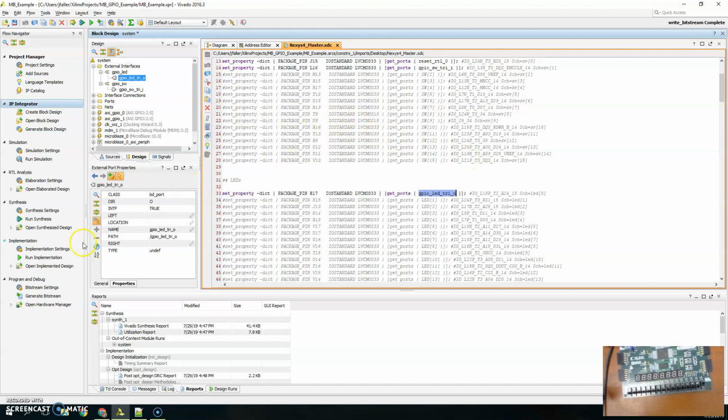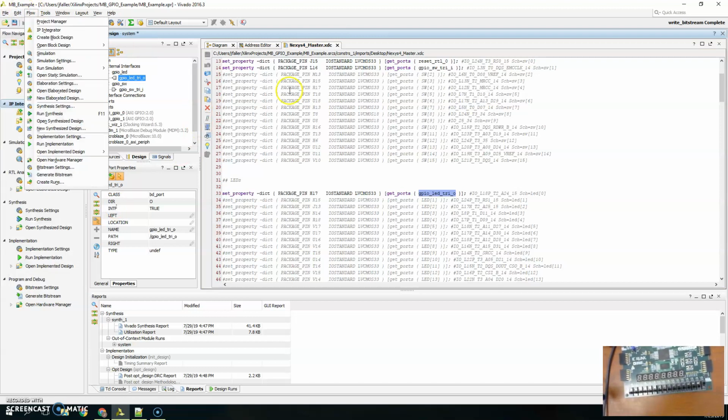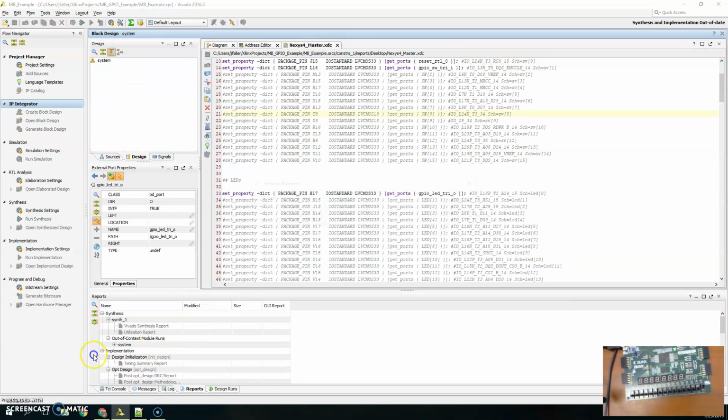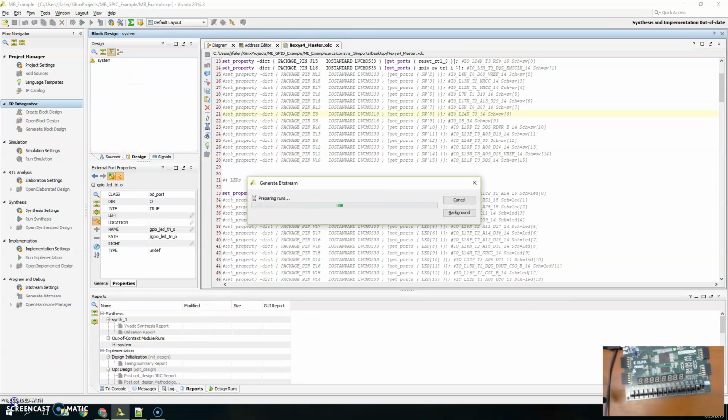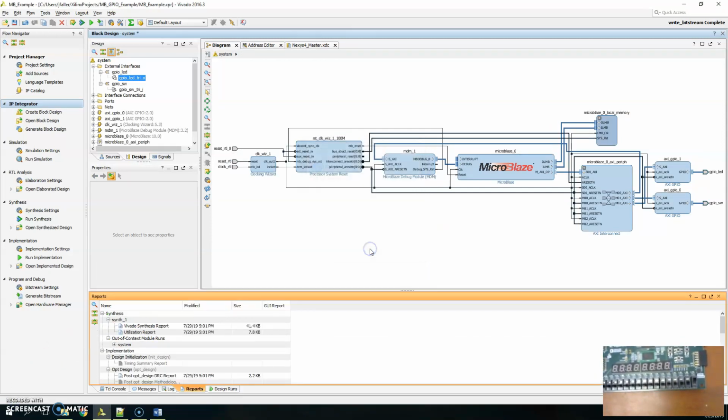Once you do that, you want to save everything, and then you want to generate bitstream. This will take a few minutes. Alright, so now it generated the bitstream. You could just do view report, but you don't have to worry about that.